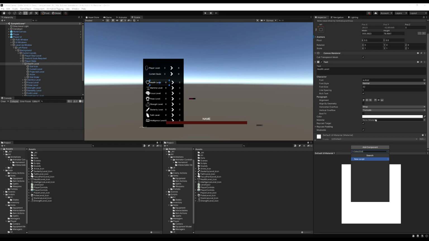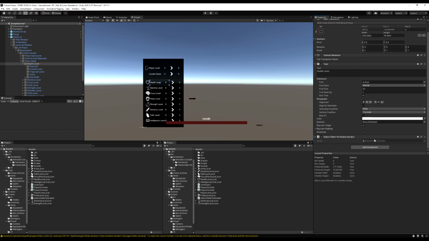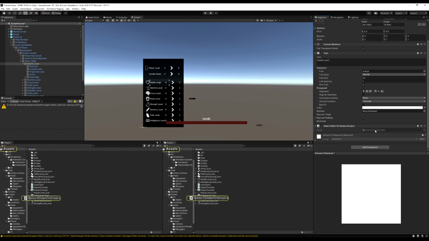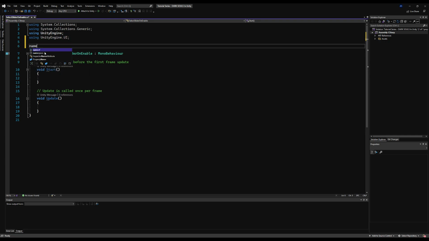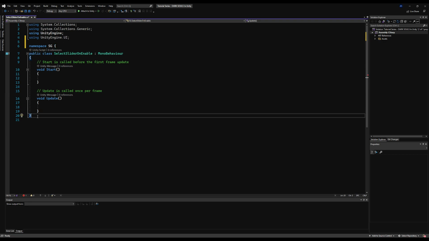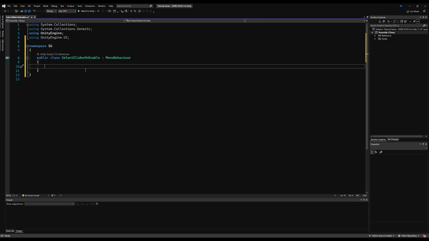So, if we make a script, I'm going to put mine on the health level stat. I'm going to call it select slider on enable. And as the title suggests, we're going to use the OnEnable method, which is active when the game object is turned to active. And we're going to use that to automatically select this slider when this game object becomes live. So let's start by saying using UnityEngine.UI, I'm going to open my namespace, which is SG, and erase the start and update functionality as is per tradition.